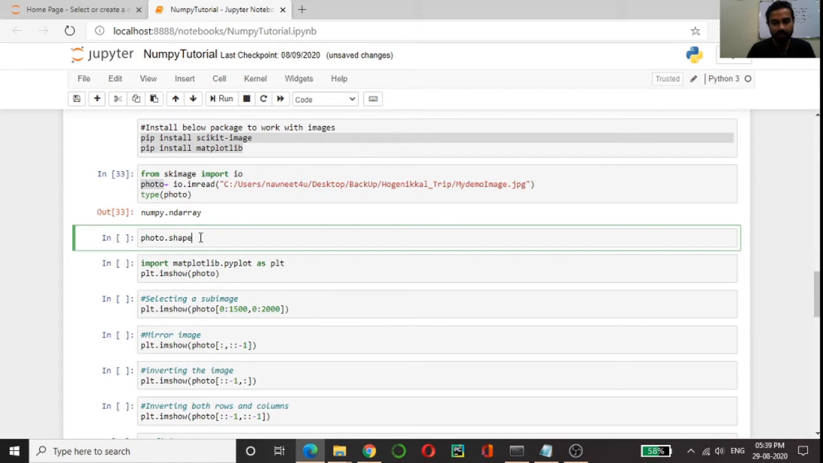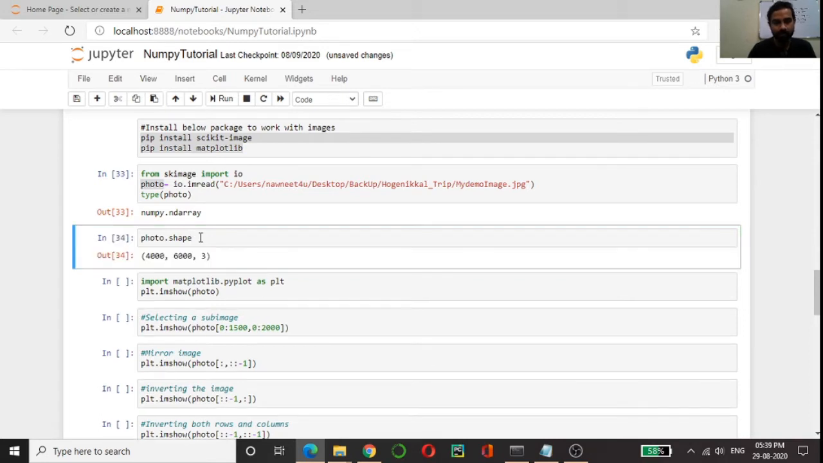Now I am printing the shape of that array. As you can see, it is a colored image, so it has the resolution 4000 into 6000, and as it is a colored image, it has 3 dimensions for the RGB values.